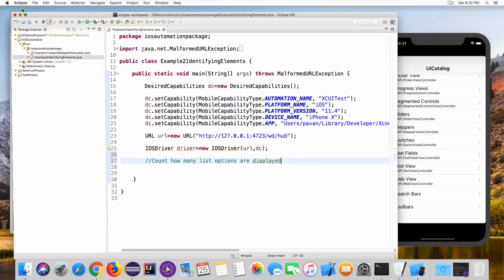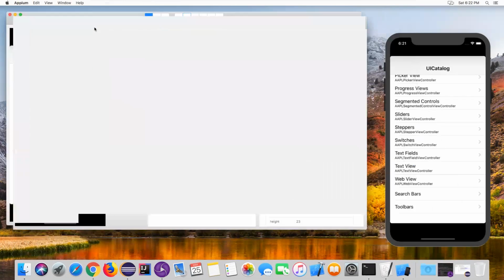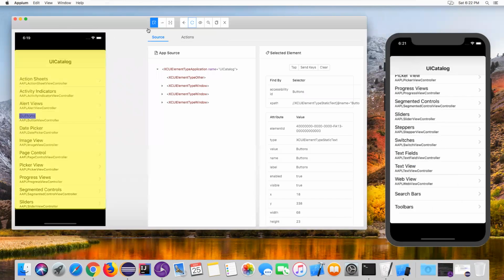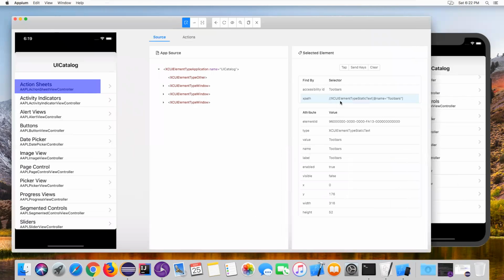To do that, let's go to the UI inspector again and identify each and every element. First, I'm going to identify action sheets. If you see here, there is an XPath available. And what is the XPath? XCUIElementTypeStaticText, element type static text.